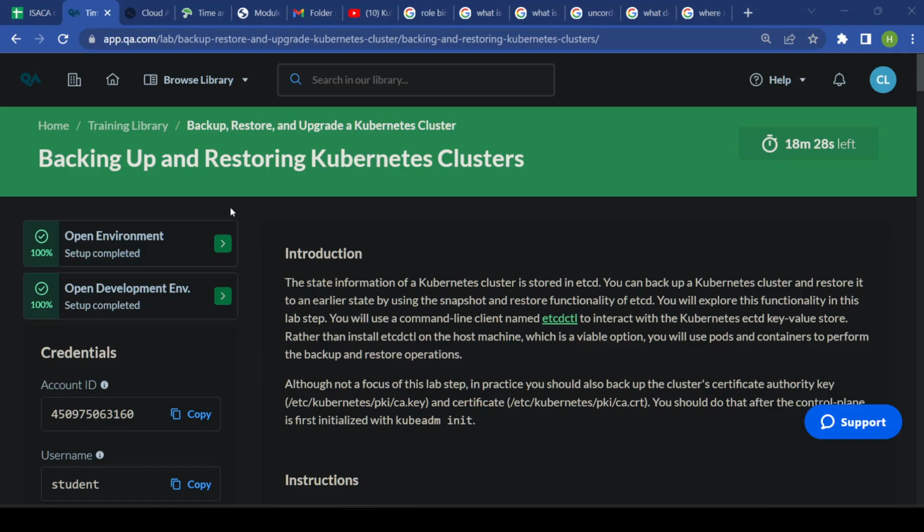Hello, in this lab we will be working with backup, restoring and upgrading a Kubernetes cluster. So our first task will be to backup and restore a Kubernetes cluster.